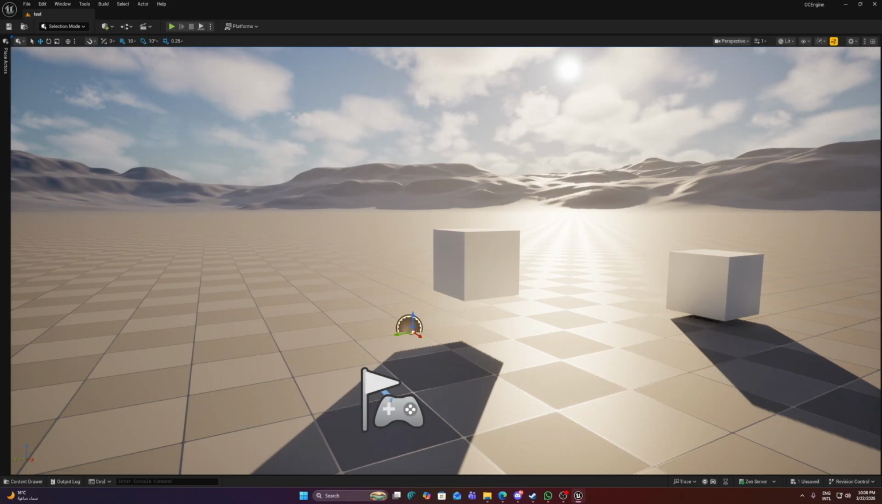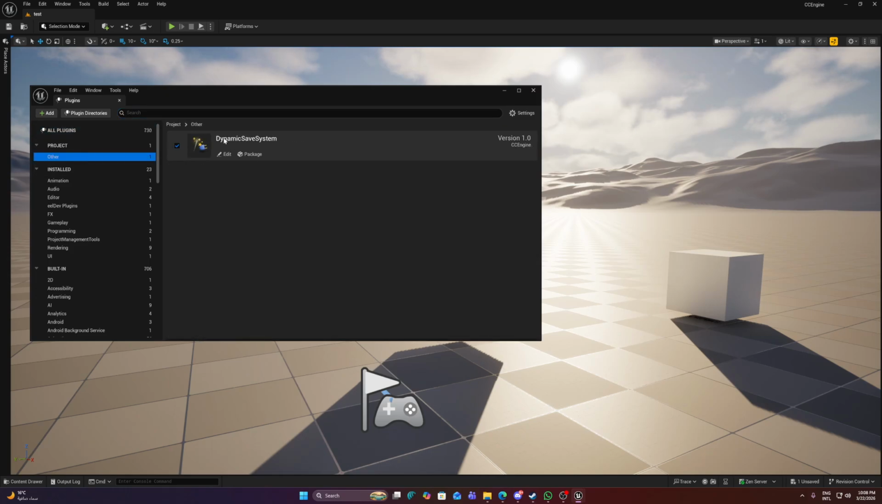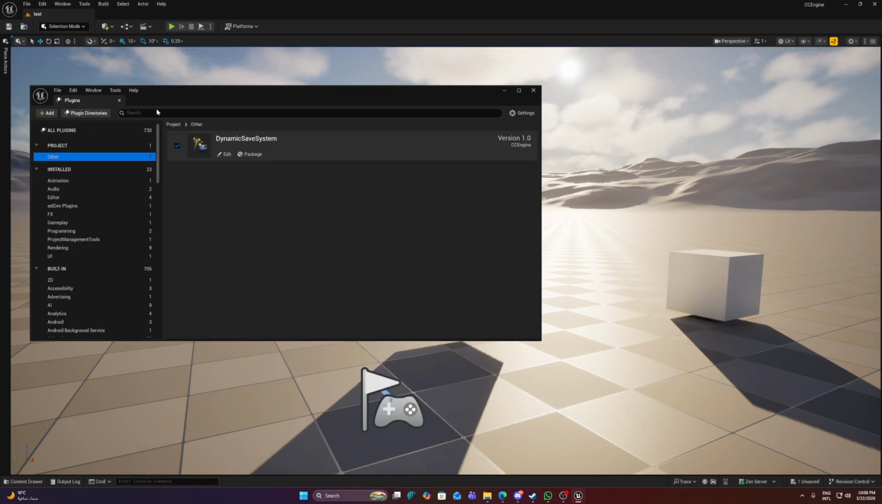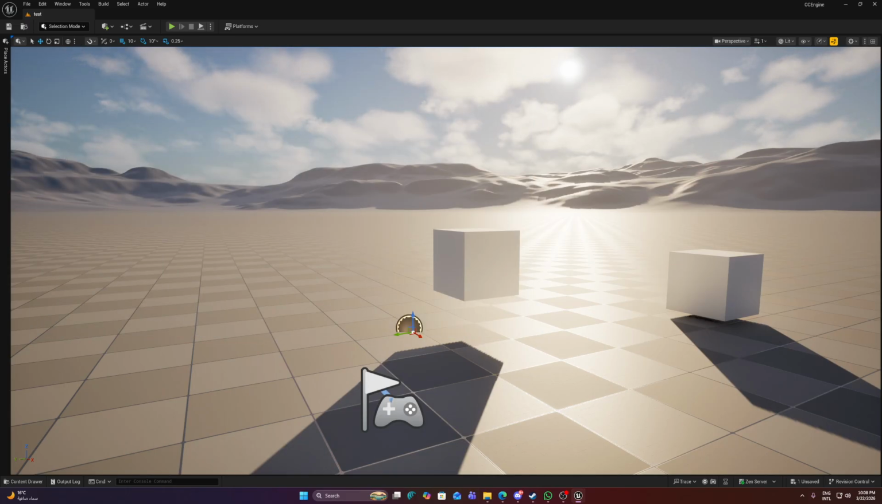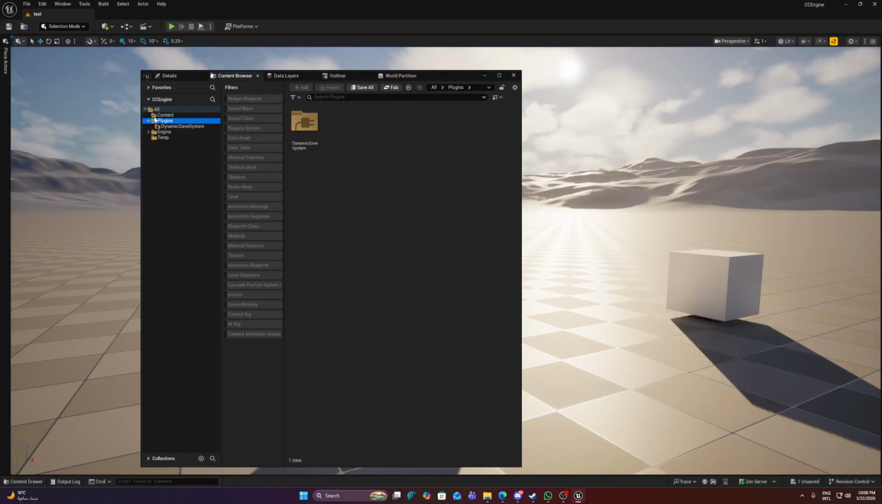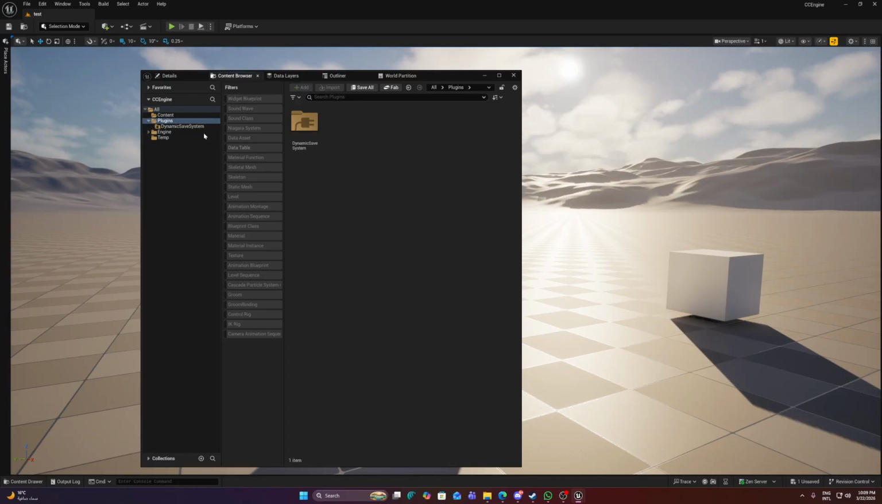But first, the Dynamic Save Manager is installed into your project by going to the plugins. You head over to wherever your Dynamic Save Manager is. You can head over to all plugins and search for it. Then you enable it and restart your project. That's how you get through. Now you head over to your plugins folder, which if you can find, you can enable here. Just enable the plugin folder and you're going to find your Dynamic Save system.